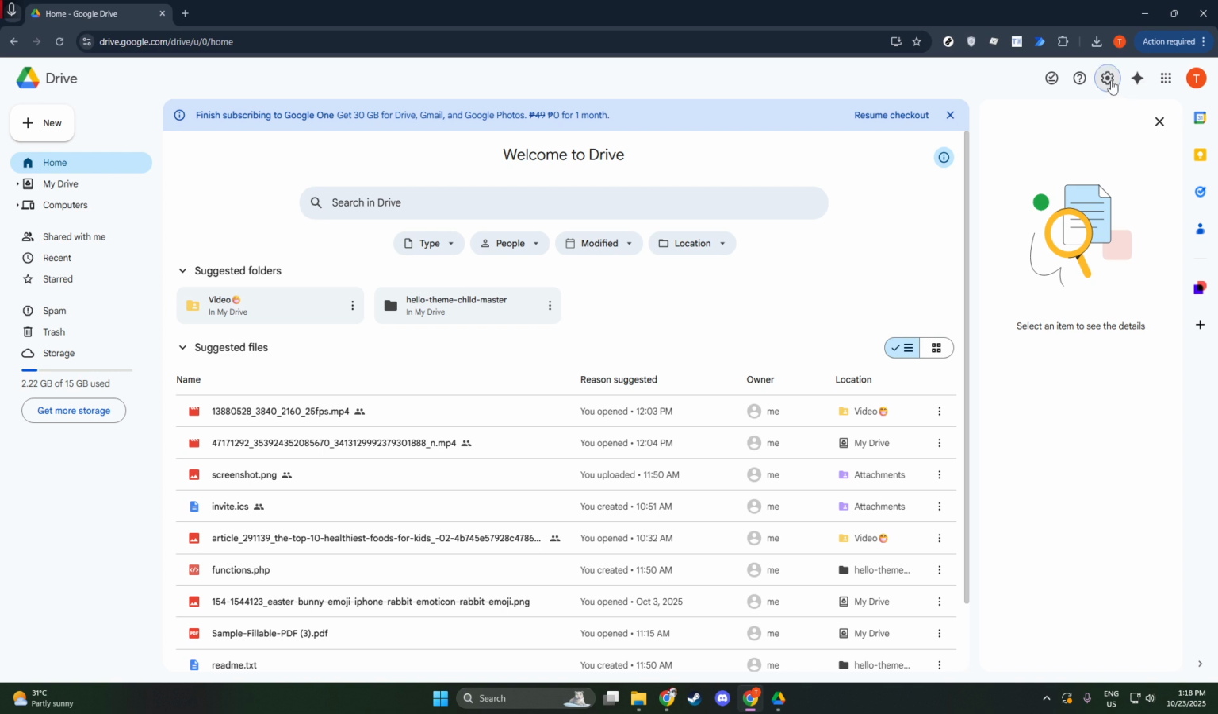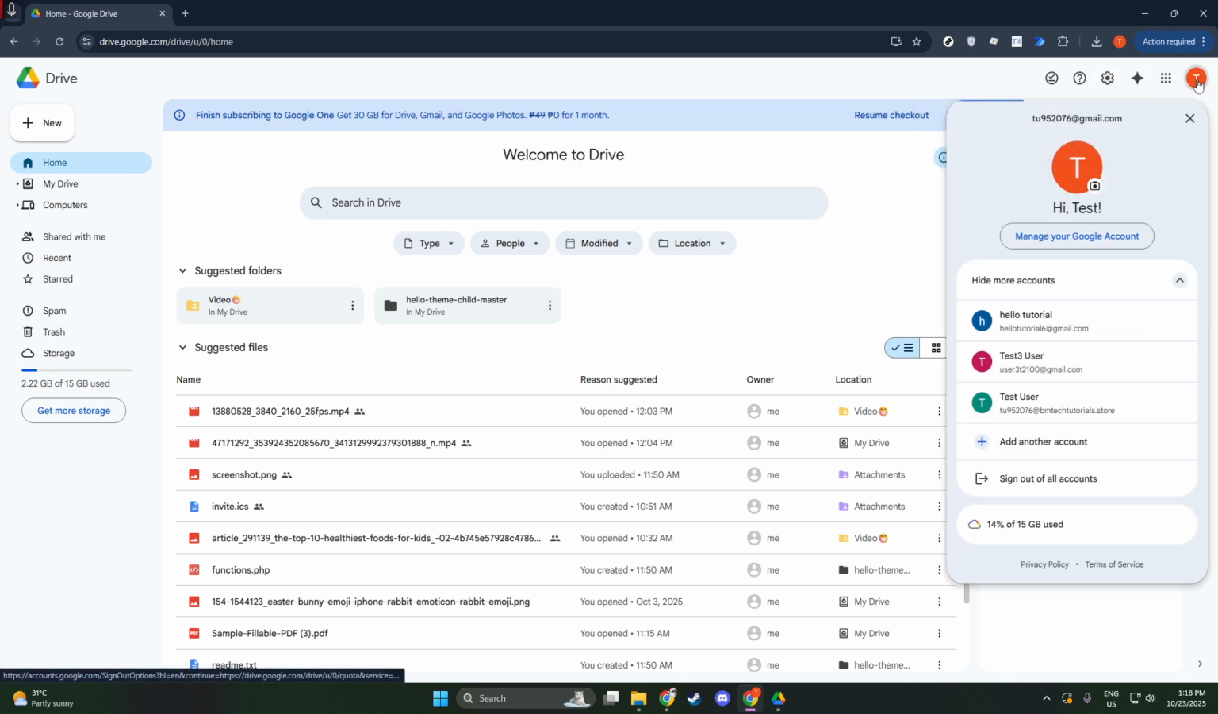With that done, you'll see a drop-down or a panel appear. Here, you'll want to select the option that says Manage Your Google Account. It might sound like a simple drop-down, but this is where you'll find all the essential settings for your Google account, so it's always a good point to start for any account-related changes.